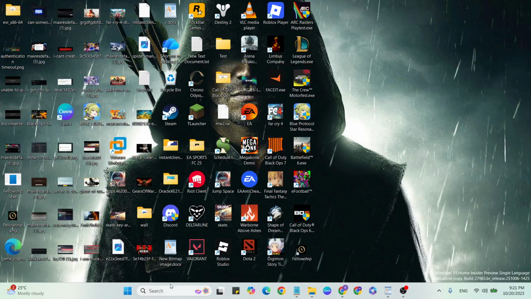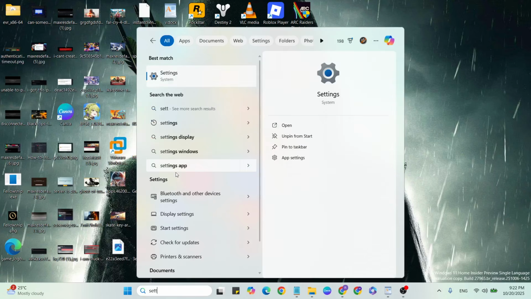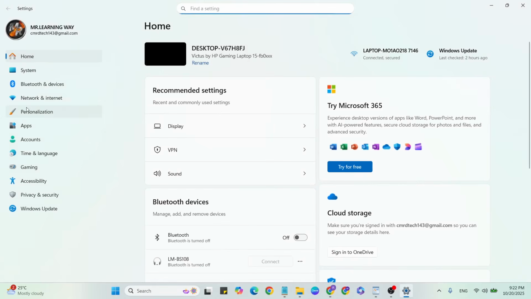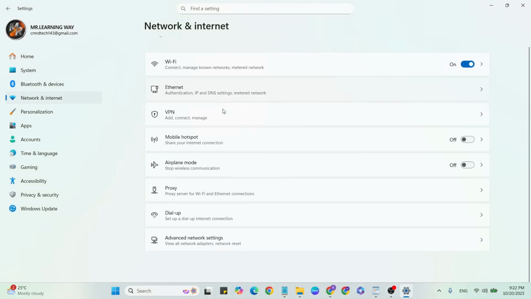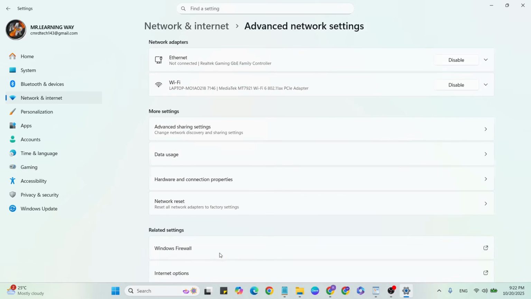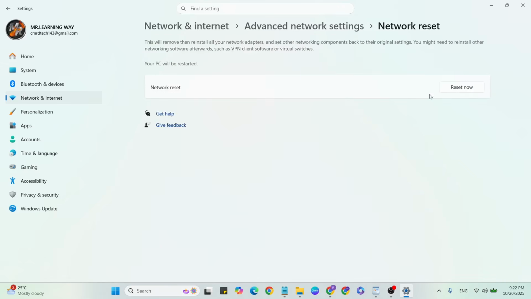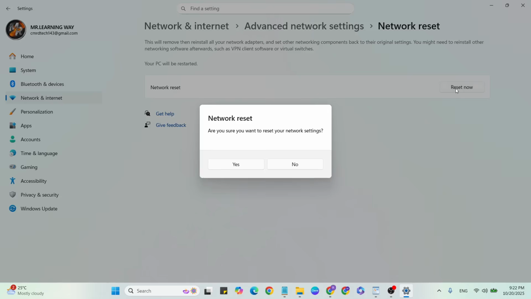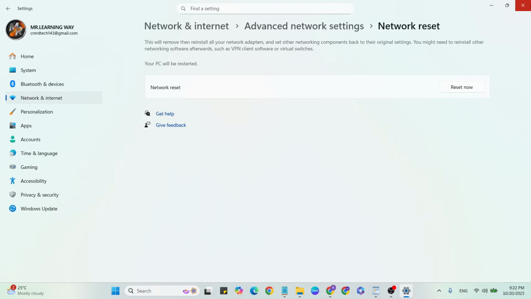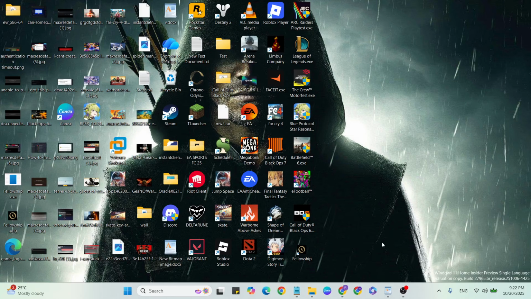Reset internet connection. Go to the settings and open it, then go to network and internet. Scroll down, click on advanced network settings, then scroll down and click on network reset. Then click on the reset now button, and confirm by clicking yes. After that, wait 5 minutes and your system will restart automatically. Then go to the next step.